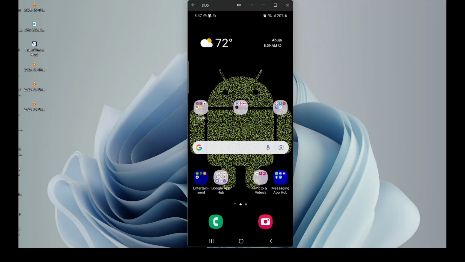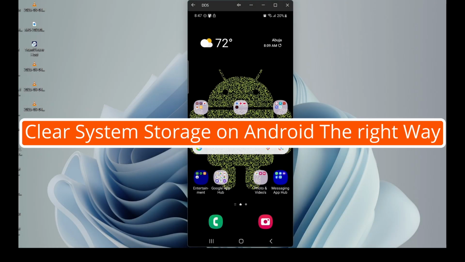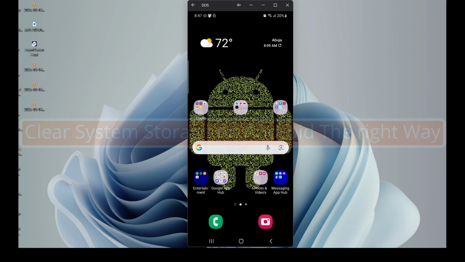In this video, I will show you how to clear system storage on your Android phone the right way. Do you find yourself often deleting apps upon apps, files upon files just to free up some space on your Android phone, but all to no avail? You are not alone in this, as many struggle with this very issue daily on their Android phones. But if you are watching this video, it means you are in luck, because I am going to show you exactly what works once and for all.